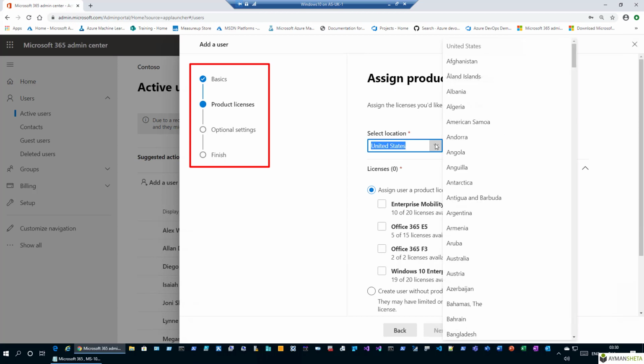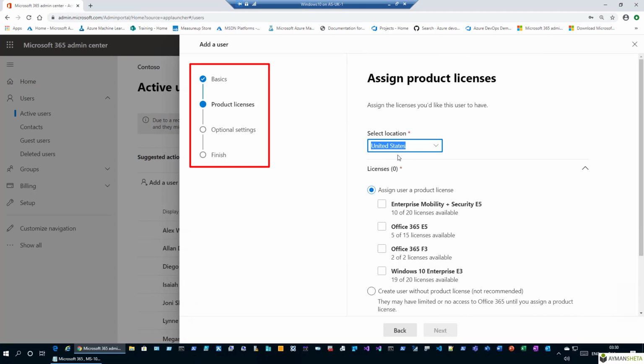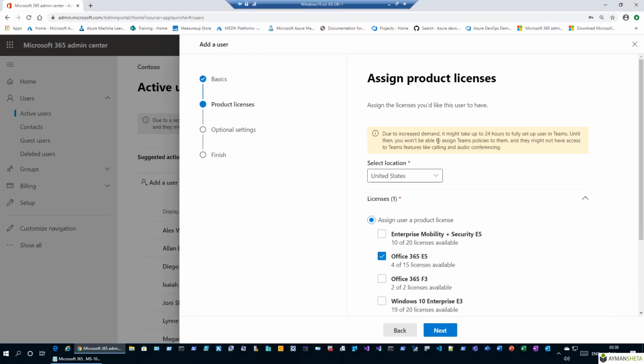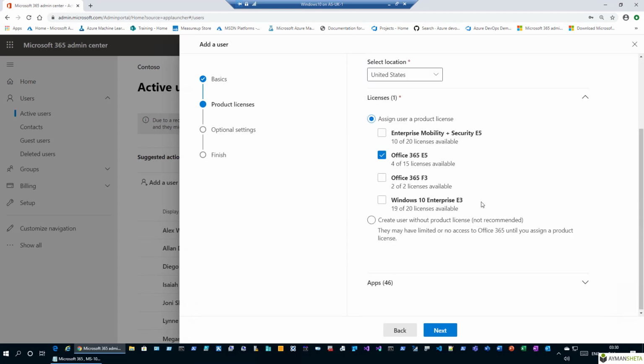First, we have to define a location. Whatever location, we're going to use the default, which is United States. Moving down to the license, we have different options and different license types. So we're going to pick the Office 365 E5 license. Of course, we have different types of licenses.